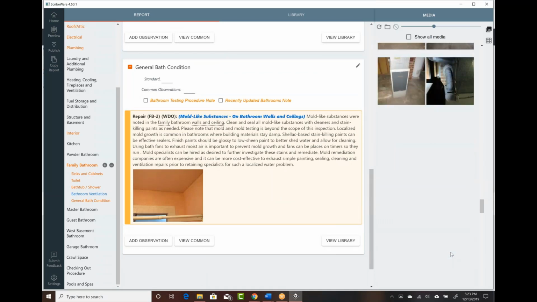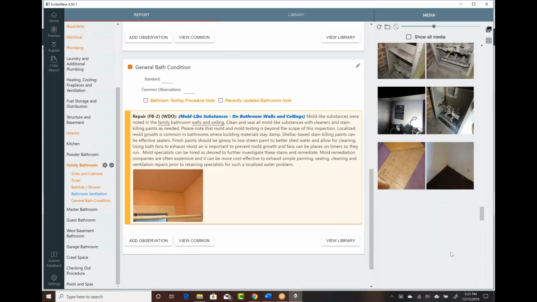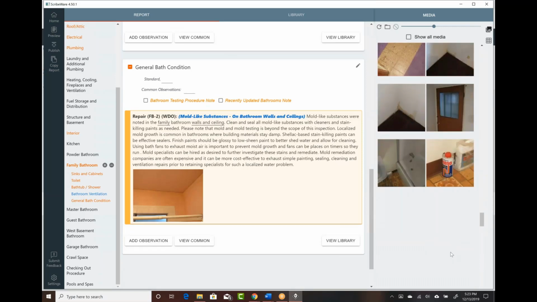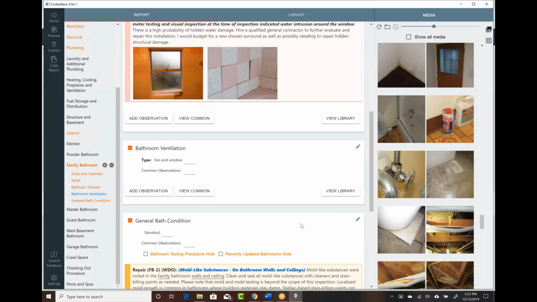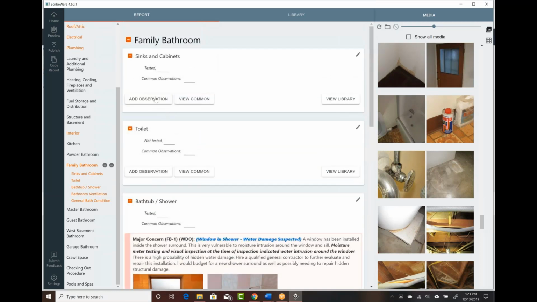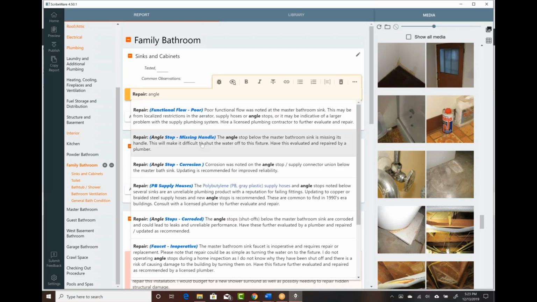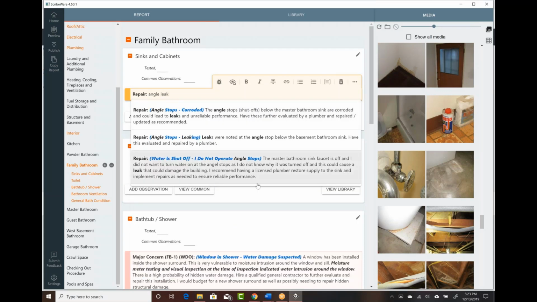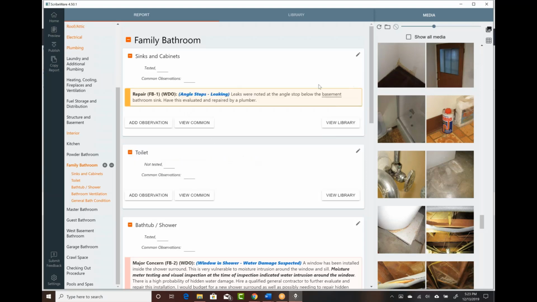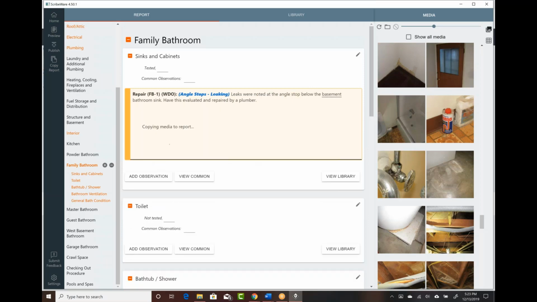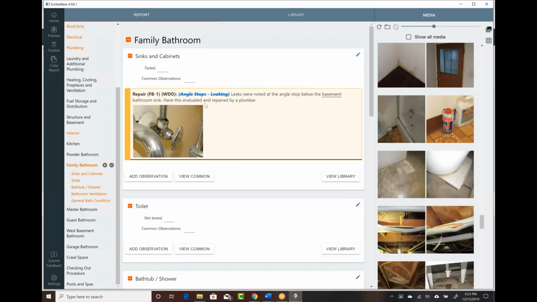I think I found a leaky angle stop. This was actually at the lower bathroom. Yeah, there it is. So we could type in the word angle. Angle stop missing handle. Let's be more specific. Angle leak. Angle stops corroded. Angle stops leaking in the basement. Just drag that in. So that was a good example, Gary, of how you keep adding words and it gets more and more specific, you know.